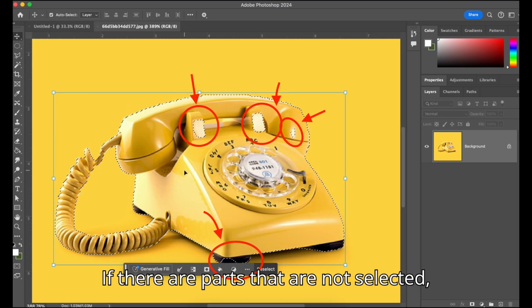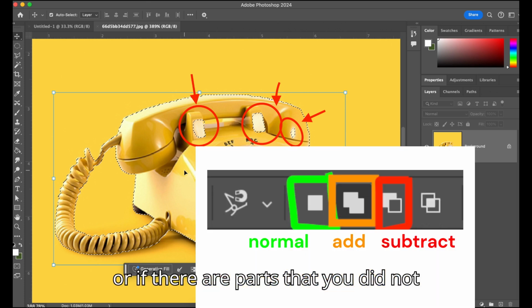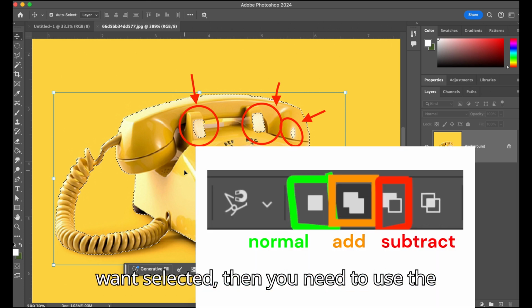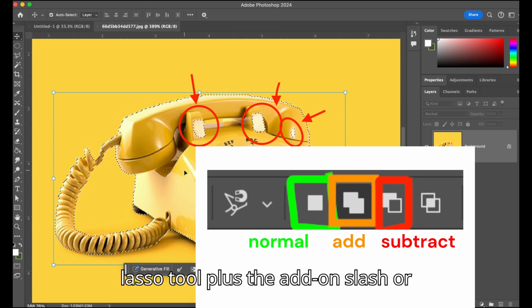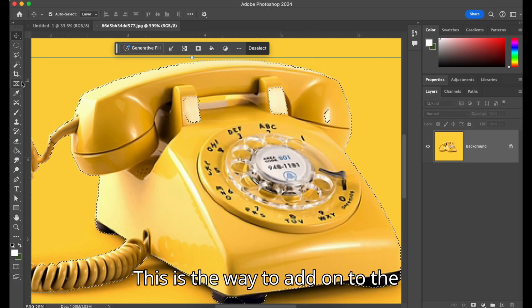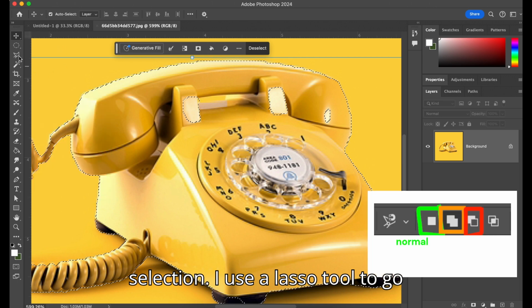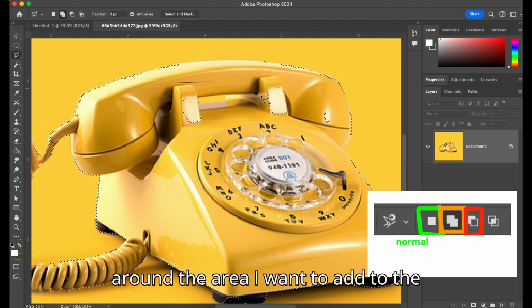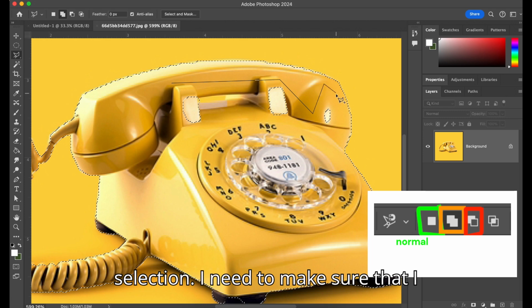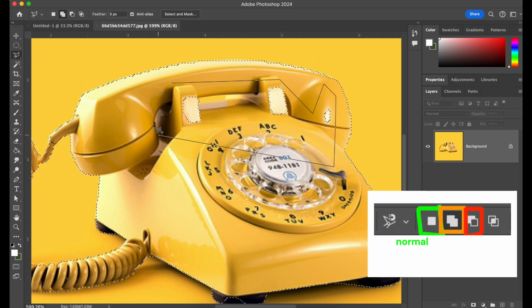If there are parts that are not selected, or if there are parts that you did not want selected, then you need to use the lasso tool plus the add-on or subtract function of the lasso tool. This is the way to add on to the selection. I use a lasso tool to go around the area I want to add to the selection. I need to make sure that I surround the area completely.